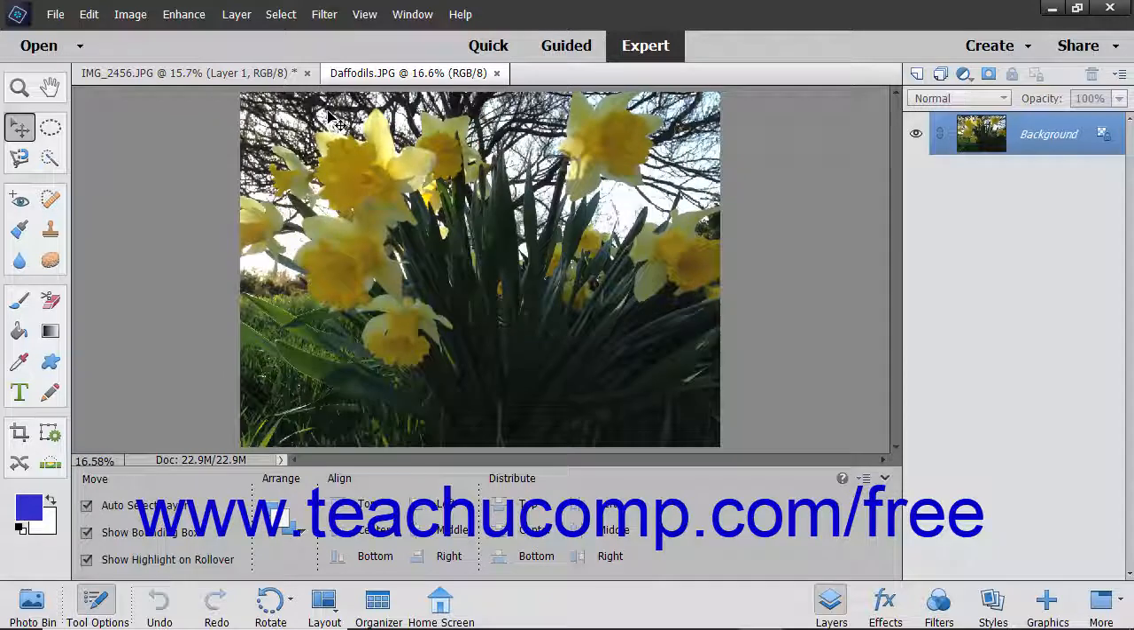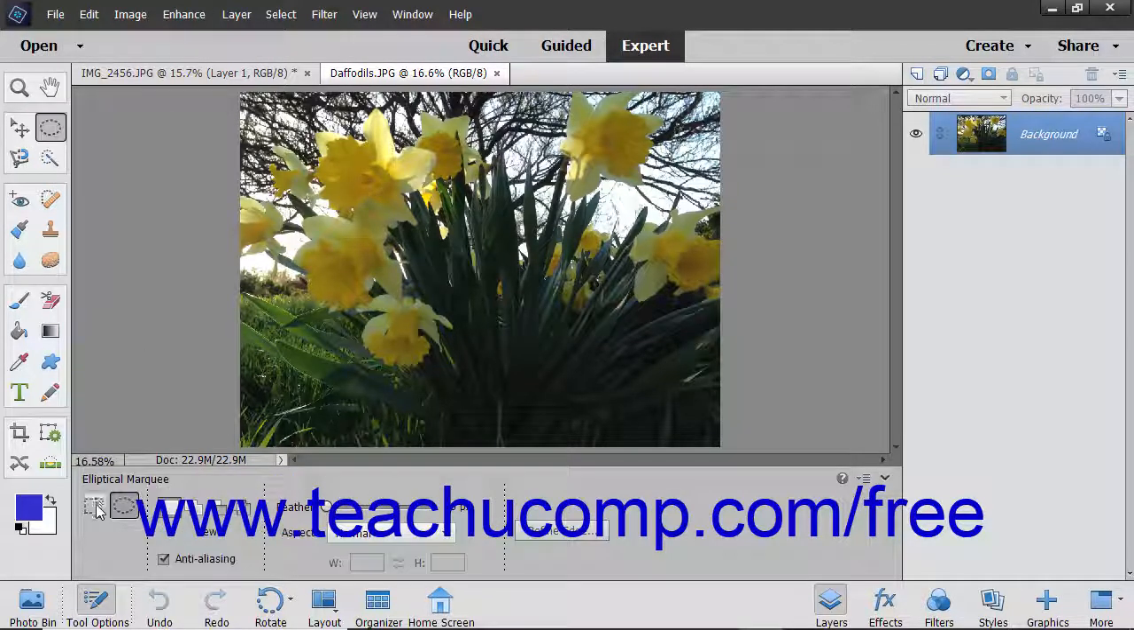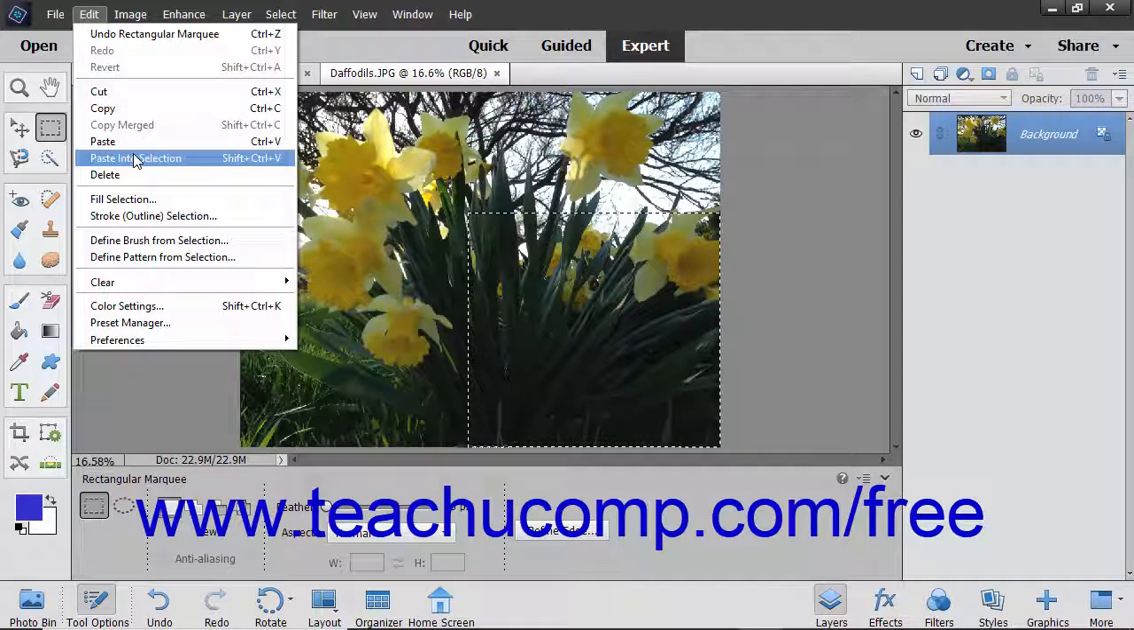To specify the location into which you will paste the selection, you can make another separate selection in the same image or within a different image, and then select Edit, Paste into Selection to paste the copied pixels into the selection you just created.